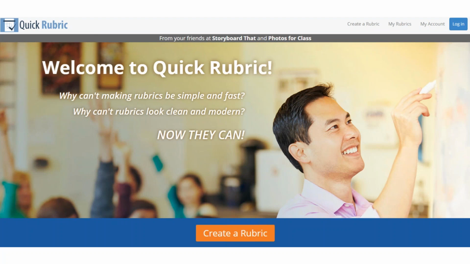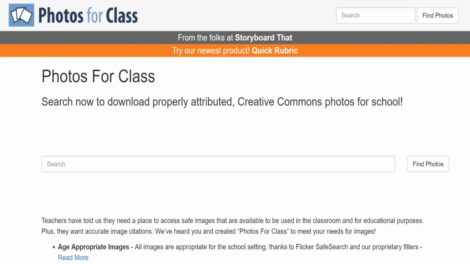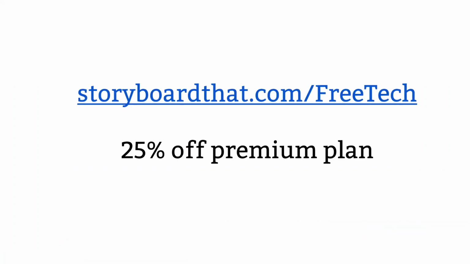If you're looking for tools for assessment, Storyboard That also makes a product called Quick Rubric. Quick Rubric is a completely free website. Just go to Quick Rubric, click create, and you can start making a rubric to print, download, or share with your friends. Just a handy little tool for making a rubric. We talked about Photos for Class.